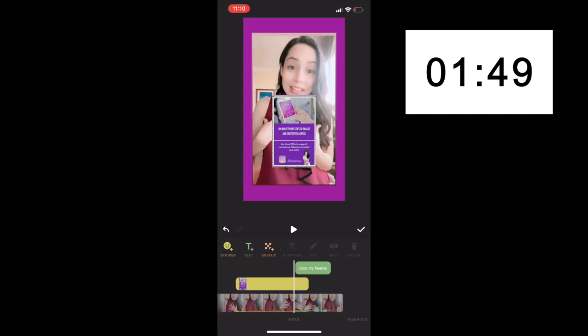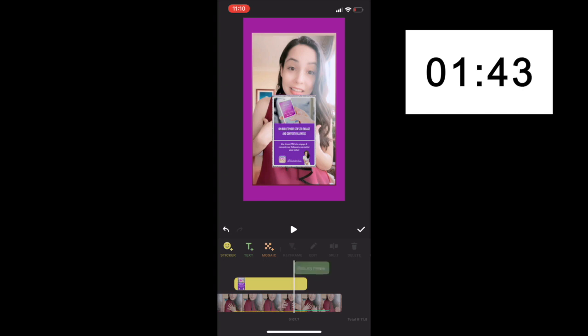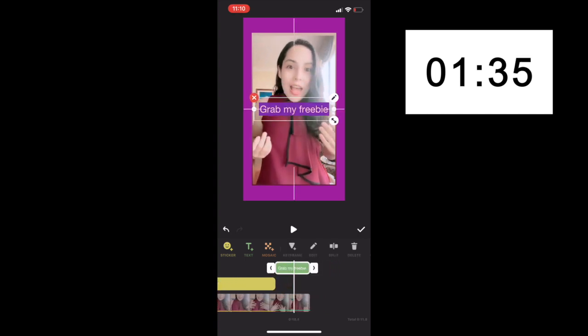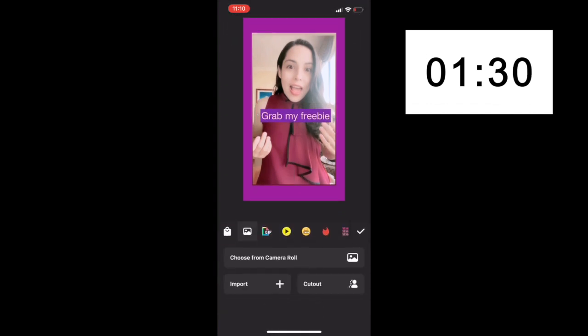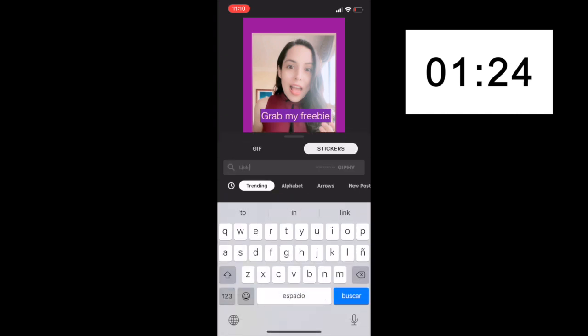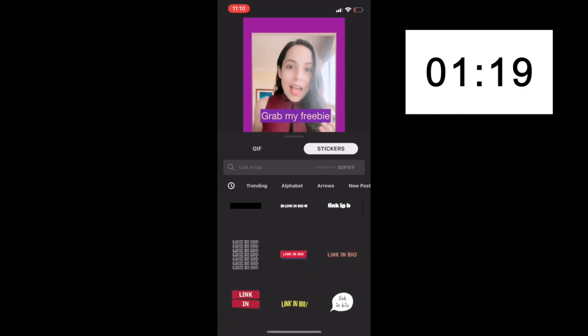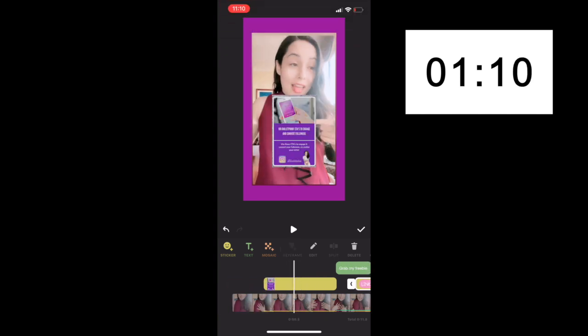Okay, we're gonna leave it there. Now, as an extra step, after moving it down there, we can also add some stickers or call to actions. In my case, I'm going to add link in bio. So I'm going to add link in bio, and that makes it more attention grabbing, right, to my audience. That's it. So it's pretty quick.